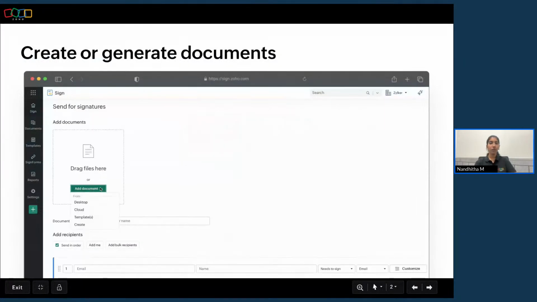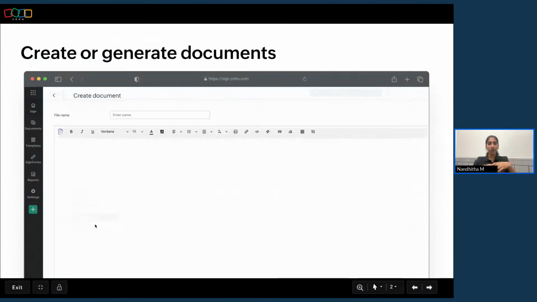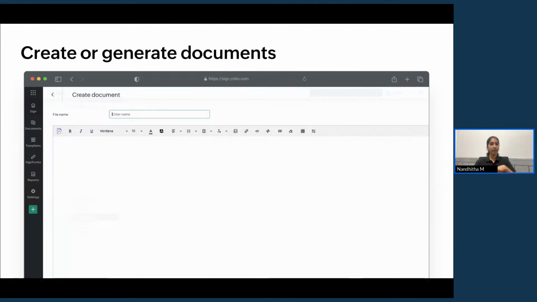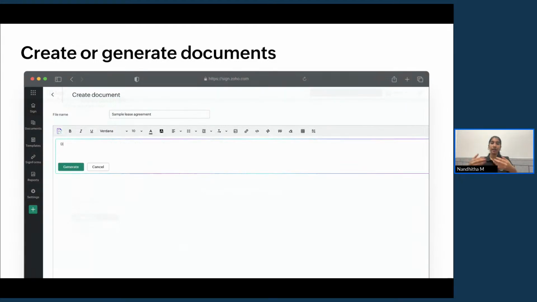If you go click that button, usually you have three options, but now there's a fourth option called create. And then you can just type in a name such as, say, sample lease agreement, if that's what you're going for. And instead of writing out the entire document, you can click on the left corner, the AI assistant button, and then just put in a prompt.